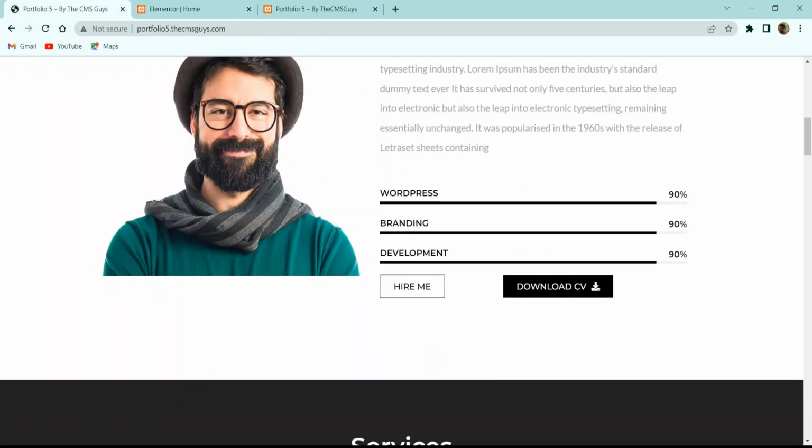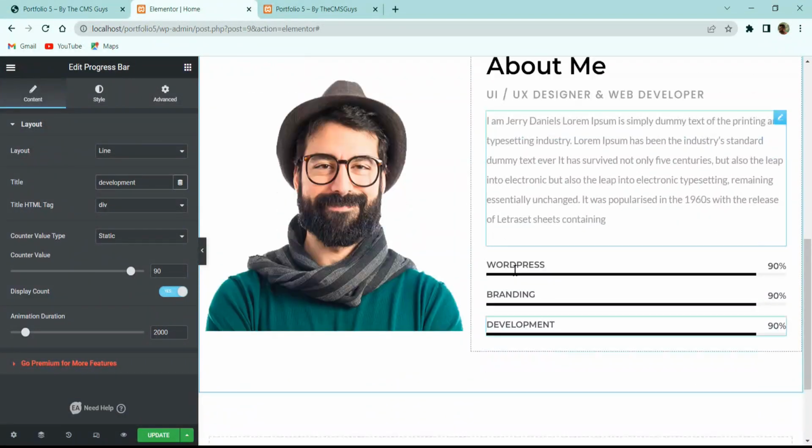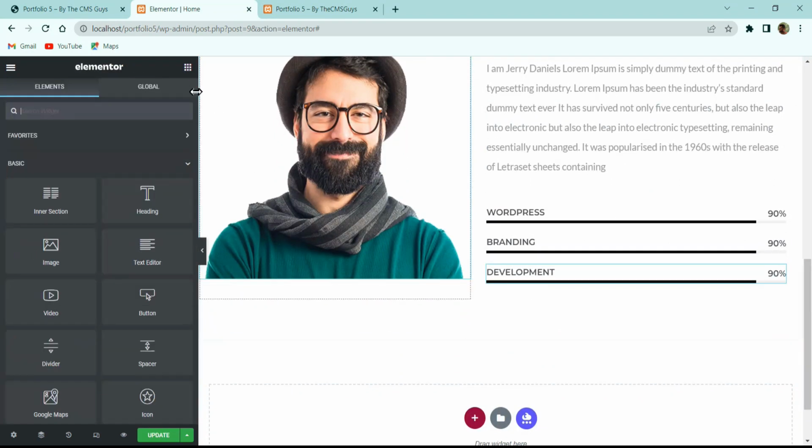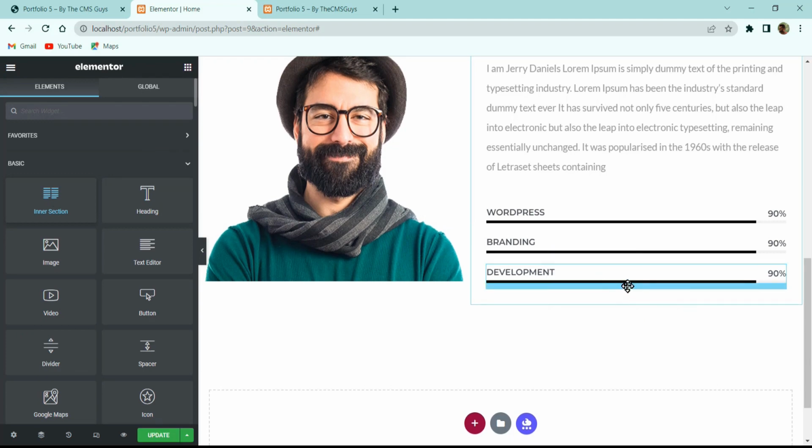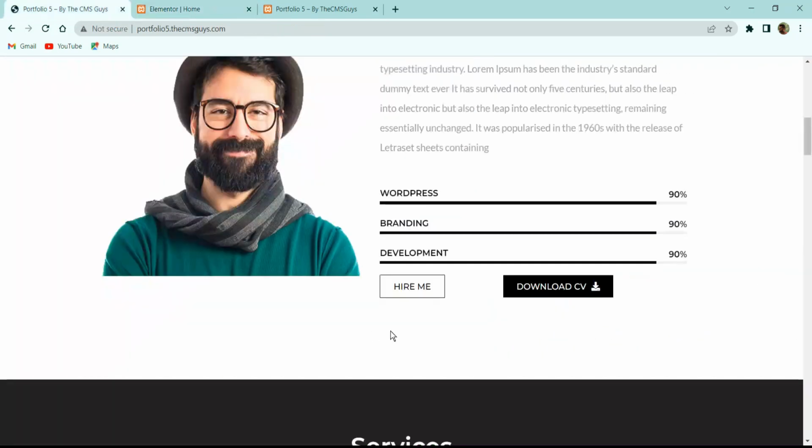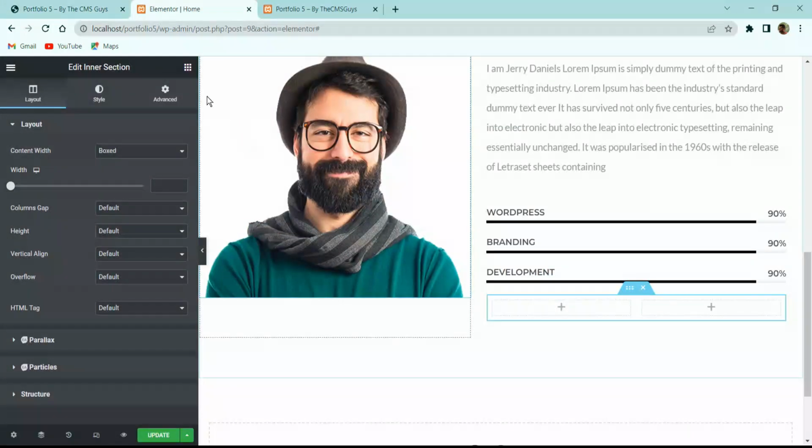So here one more thing is left, which is these two buttons, hire me and download CV. So let's set those buttons also. To set those buttons, click on this 9 dots, and let's first take an inner section in it so that we can create 2 buttons over here. Now let's start with the left button, which is this hire me button.